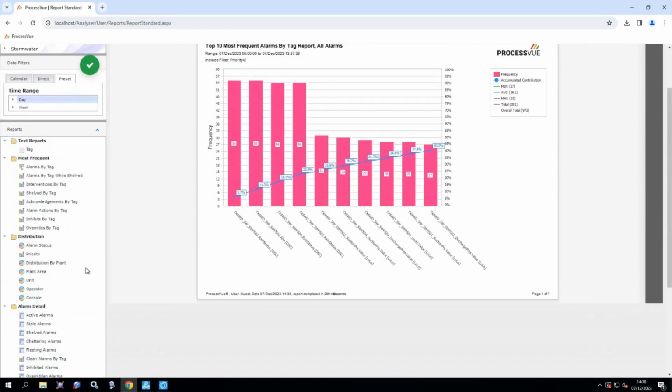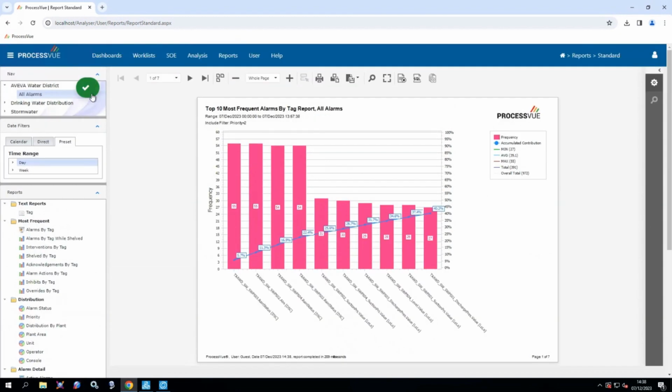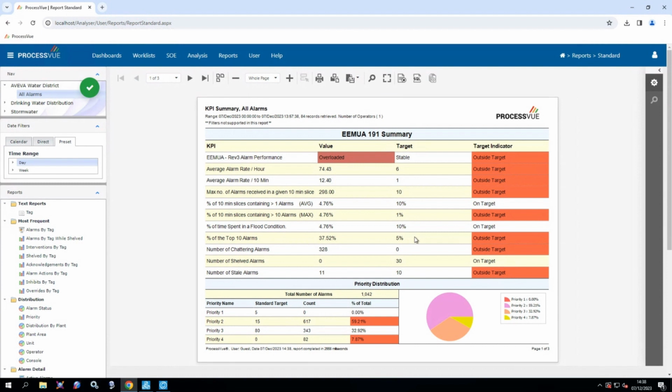One of the useful reports is the KPI summary. If I have a look at the KPI summary report and generate that, this report is particularly popular with people using ProcessVue because it gives you a breakdown of some of the key indicators from the other reports, such as how many different priorities there are, how many of them are chattering and stale, and it tells you whether you're inside or outside of the target for the EEMUA 191 guidelines.